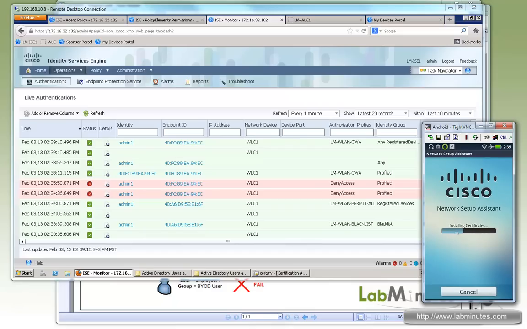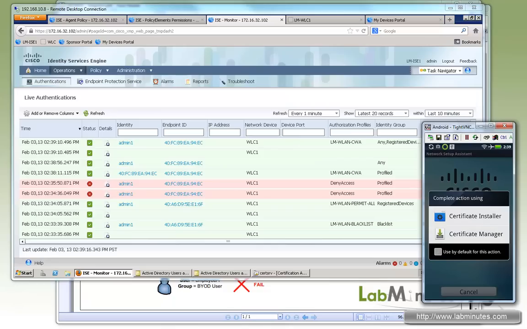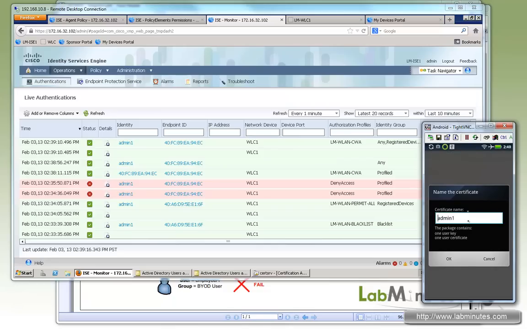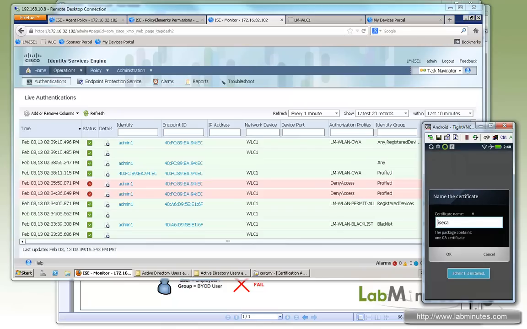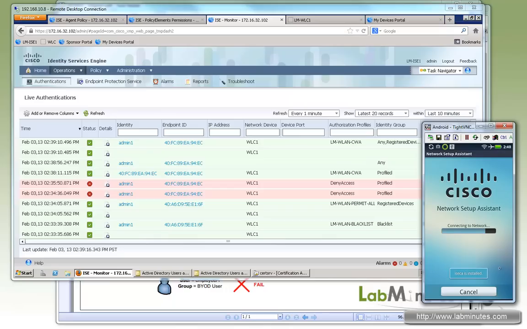You can see it go through pretty quickly with the downloading profile, installing certificate. So here we install certificate, username or default certificate name admin one, click OK. Again, one more certificate to install, which is the ISE certificate, click OK. And now it's trying to connect to the LM internal SSID as it receives as part of the profile. See why this got disconnected already? Now it's about to try to get back on, and now we are successfully connected to LM internal.